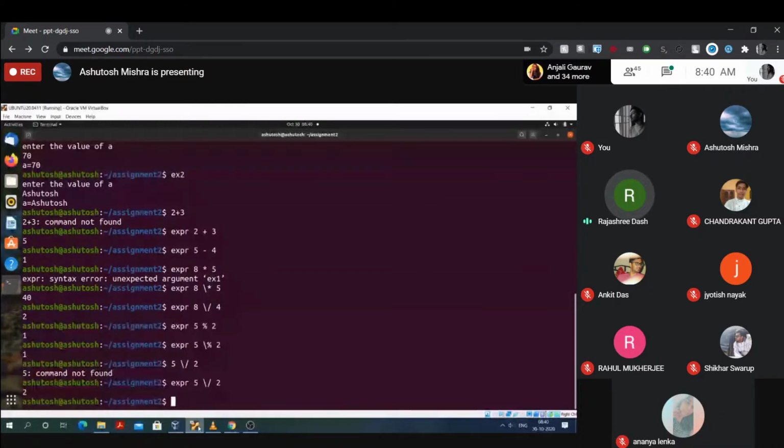So the answer should be 2.5, but it is showing 2. That means it is showing only the quotient part. Now you may think 5 is an integer, 2 is an integer, so integer divided by integer, maybe it is giving you that integer part of the answer. So you can just check expr 5.0 divided by 2.